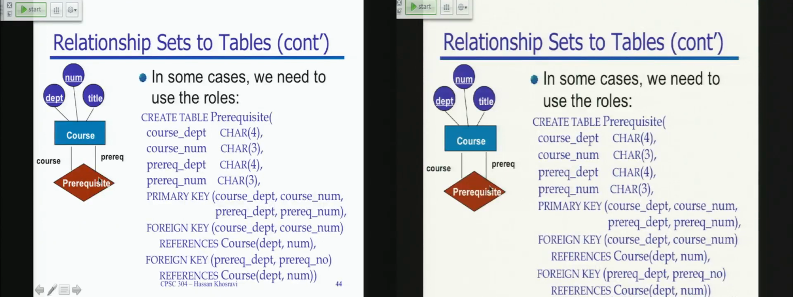So let's first try to figure out what the key for prerequisite relationships is going to be. We have course being in relationship with itself. One of the courses is going to be the actual course that we're talking about. The other is going to be the prereq course. So for 304, if we want to have a tuple here, the actual course is CPSC 304, and a prereq could be CPSC 221. The combination of those four values together could be your key. So the course department, the course number, the prereq department, and the prereq number, the four of those together could be a key for this table.